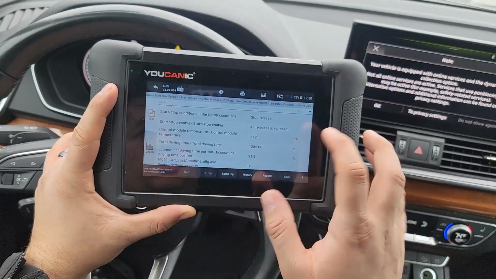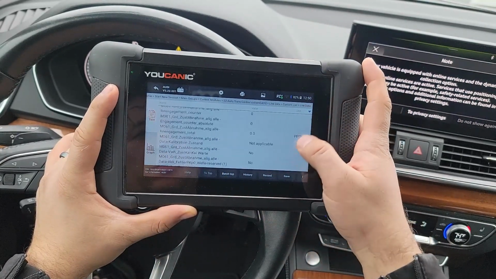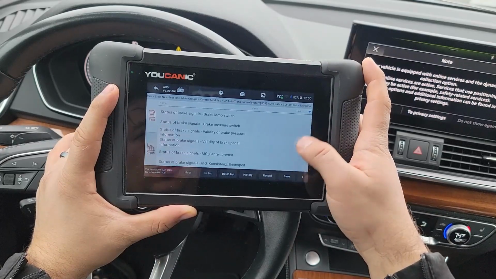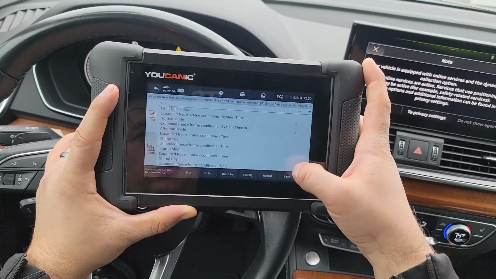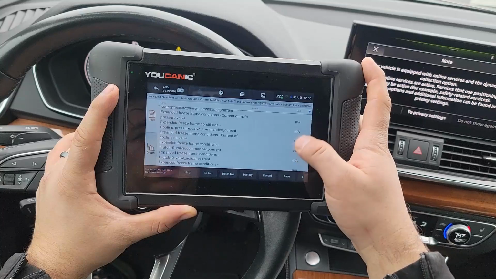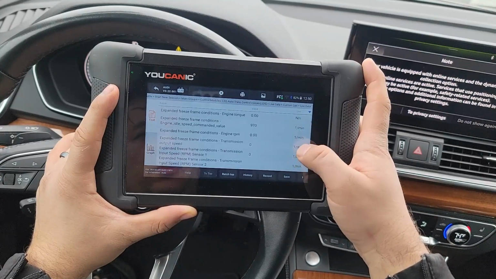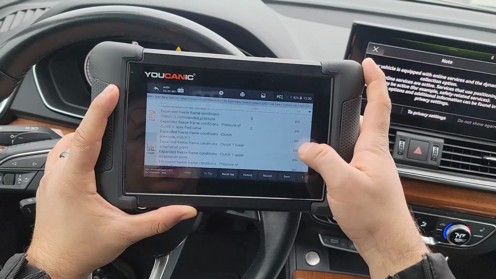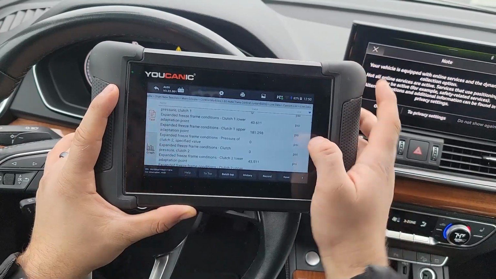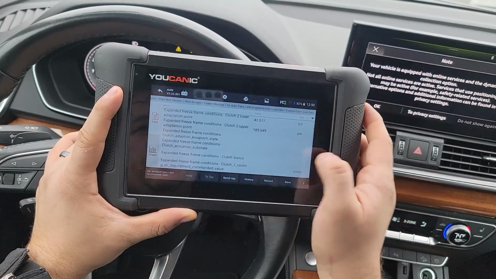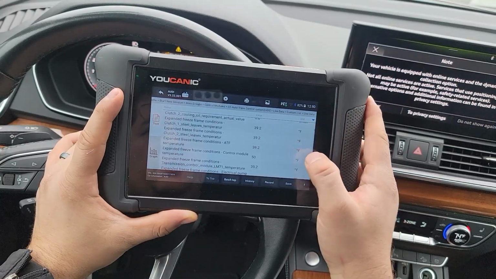There's a lot of data here, but let's just scroll down until we look for the control module temperature. That's not the one you're looking for though. Let's keep going. It monitors how many hours the transmission or the car has run, torque RPM, transmission RPM. You can see that for slippage or anything like that. We're almost there. Here we are.